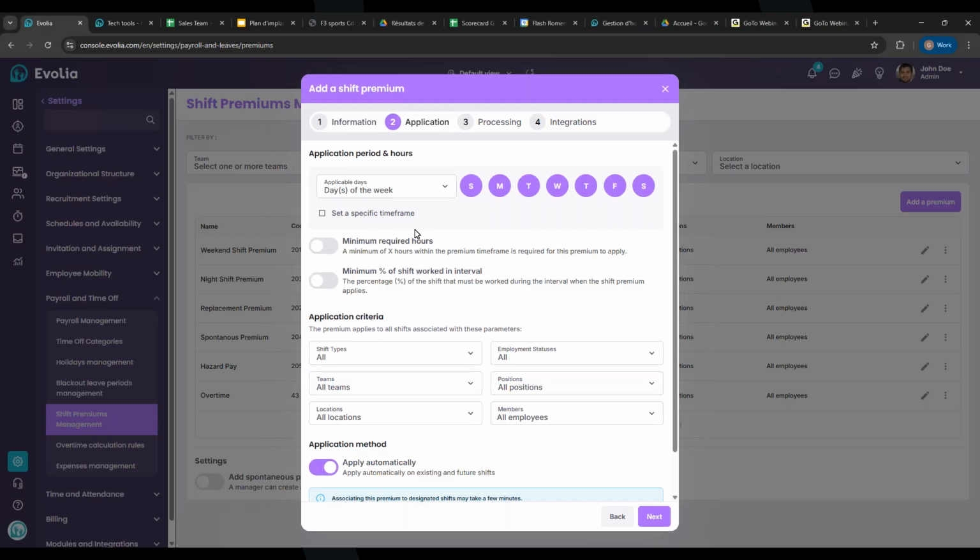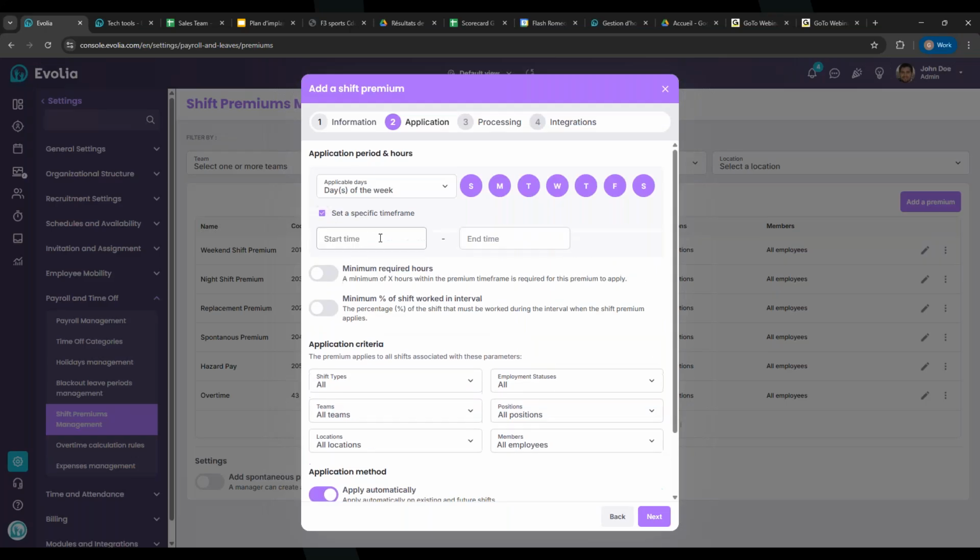And we go in application. In application, there is the possibility for you to set a specific time frame that you want the employees to have the premium on these hours for a specific day or specific days of the week. So let's say I want all of my employees that work from 2 p.m. to 7 p.m.